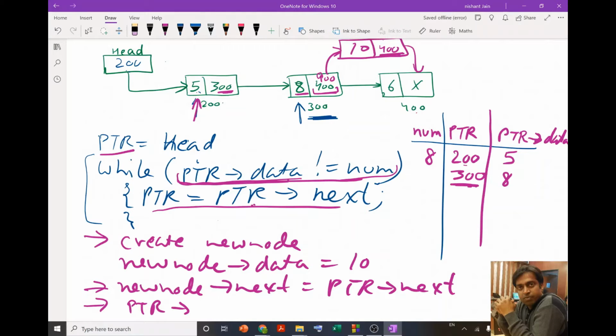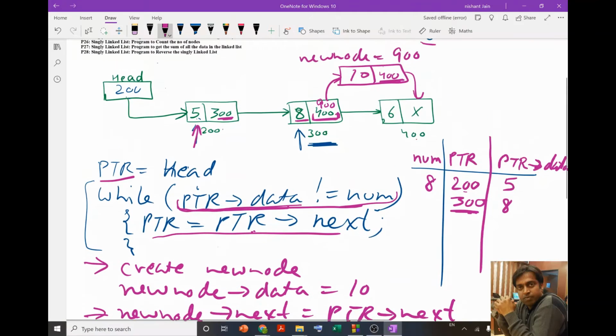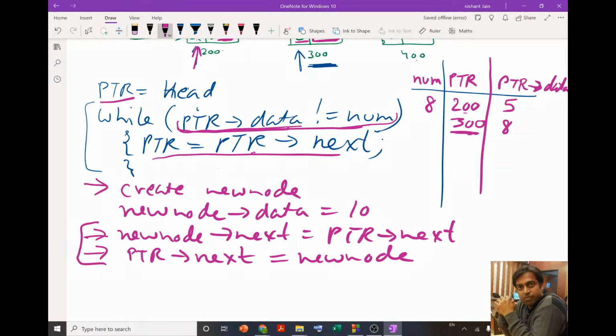PTR next is equals to... So PTR next means 300 next. We are talking about this particular next pointer. So it is equals to new node. So we put 900 over here because the new node is 900. So by these two lines, we are able to connect the new node with the linked list.